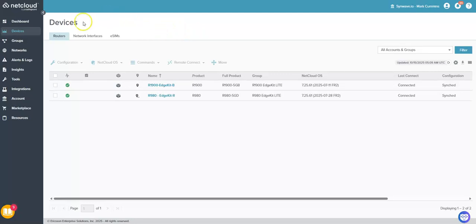When you log in, this is what you'll be presented with. This is your devices dashboard. This is your individual device dashboard. There's a bunch of things you can do in here.